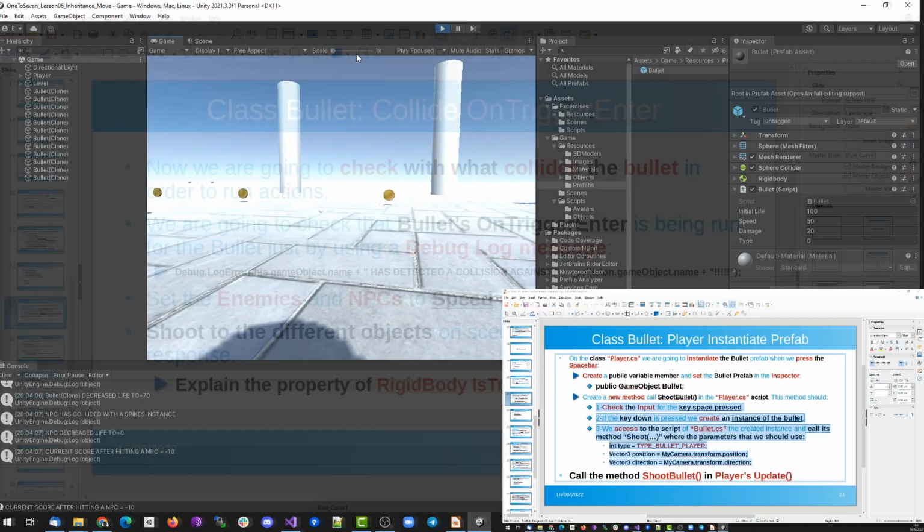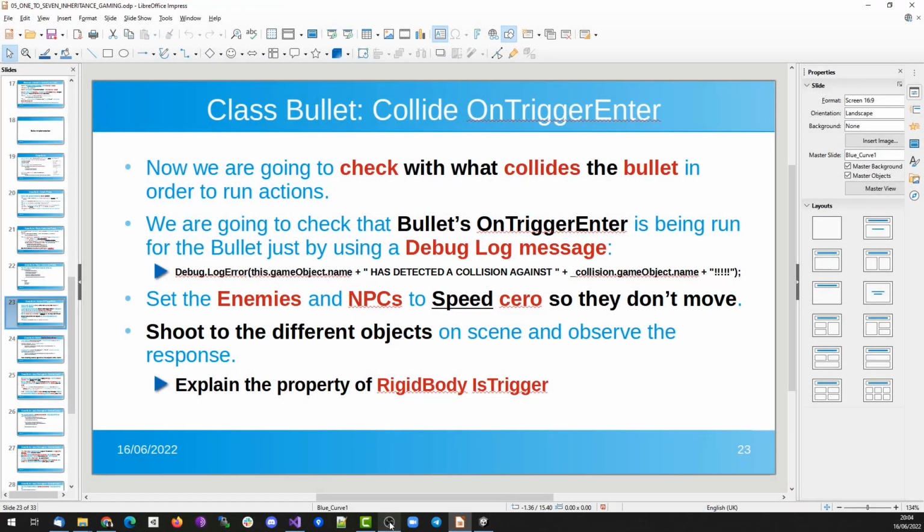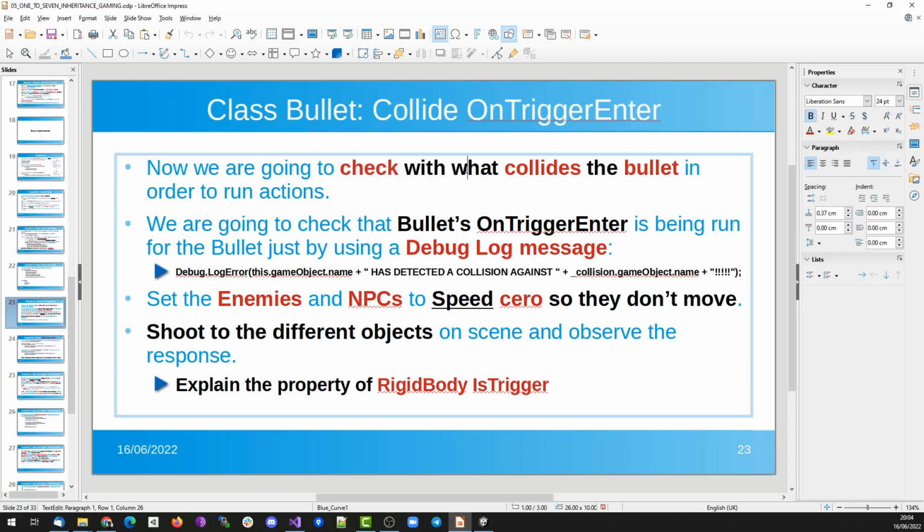So the next step that we are going to do now is to check what the bullet collides with in order to perform the right actions. So what we are going to do is to check the method OnTrigger of bullet, and we are going to display this debug message when this method OnTrigger is being called.